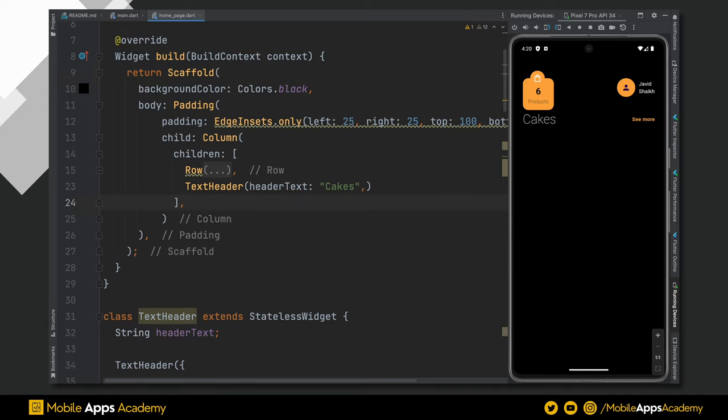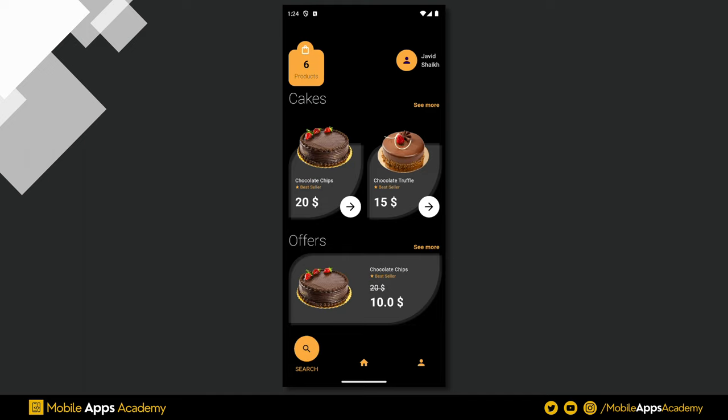Perfect. We will end this video here. In the next video, we will explore how to implement the product widget and bottom navbar.